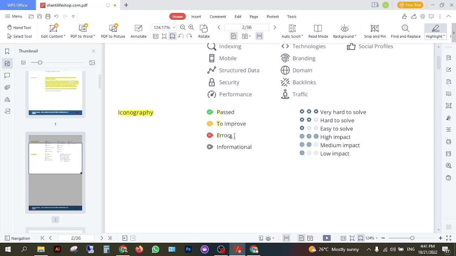And here, if three icons are highlighted, it is very hard to solve these problems; if there are two icons, it is hard to solve; and if there is one, it is easy to solve that problem on your website. And here, if there are three, there is a high impact on our website; if there are two icons, it is a medium impact; and if there is one, that means a low impact on our website.